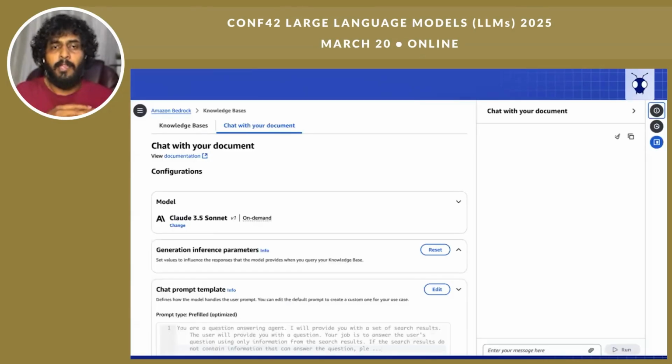So if you were to do it in Amazon Bedrock, there's a very easy way to get started. You can start with something called chat with your document. So Bedrock has this functionality called knowledge bases. And over there, you can create different knowledge bases, or you can start with the easy one, which is chat with your document. As it sounds, you just upload a document in the portal and you can start chatting with it. It gives you a nice chat interface.